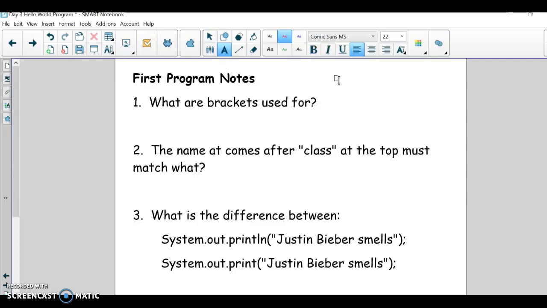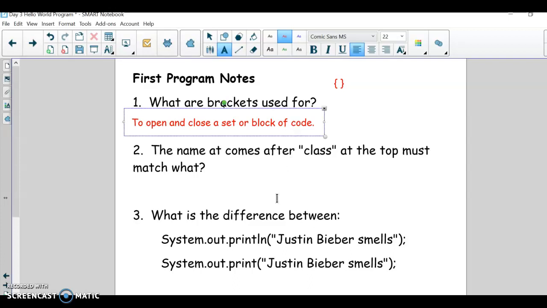All right, so the curly brackets in Java, like that, are used to open and close a set of code. So for us, we had the main method that opened and closed, or we had the class that opened and closed a set of code. You could also say a set or block of code, so like a little code section.